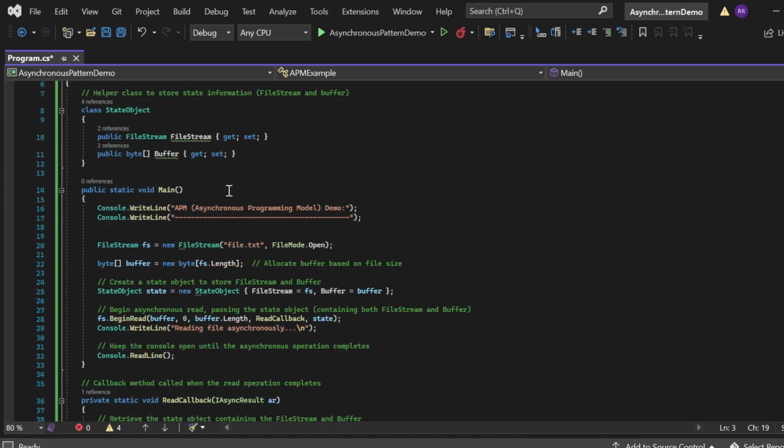Then there is a Main method, which is the entry point of this application. Here, first of all, I'm just printing this statement into the console window: APM, which is nothing but Asynchronous Programming Model demo, because I'm giving the demo of the APM over here. That's why I just wanted to print this statement into the console window.